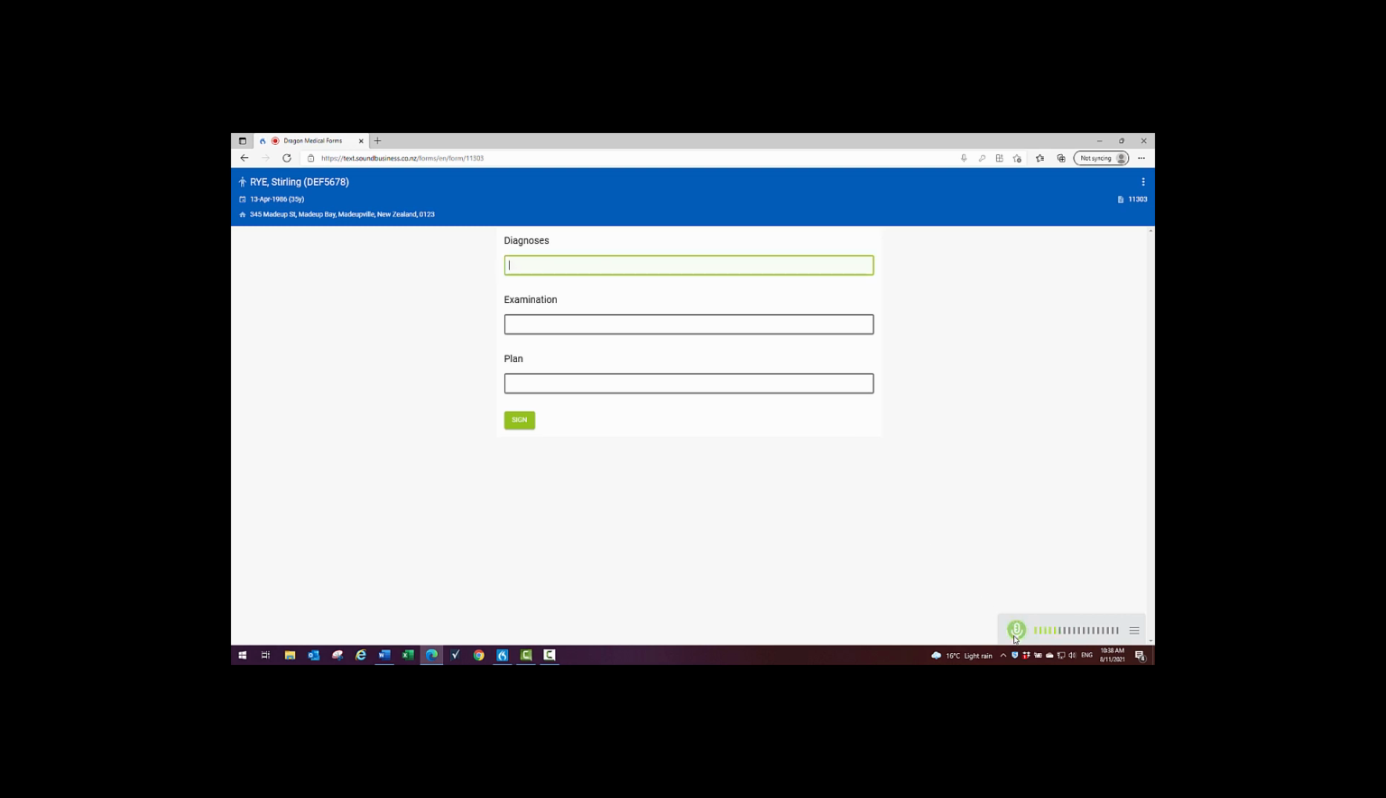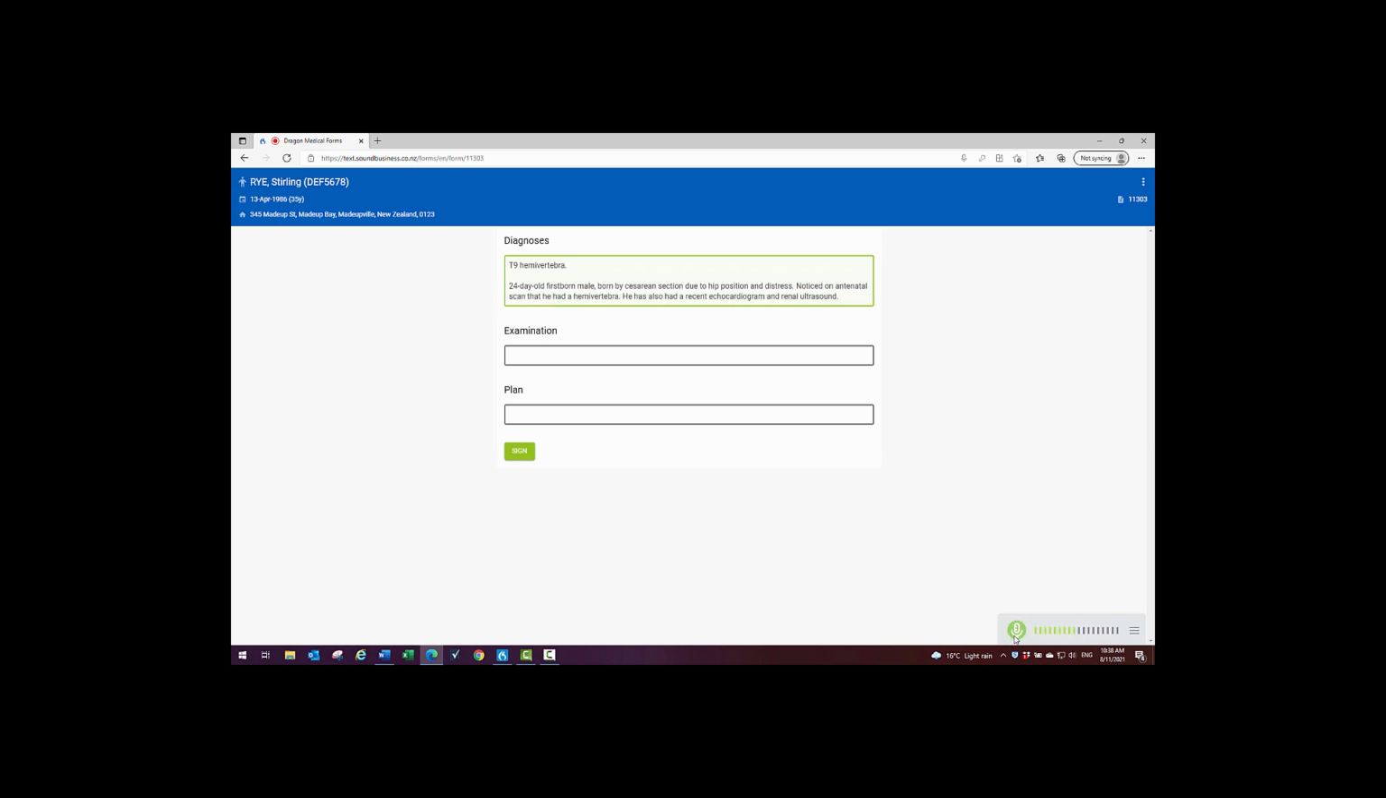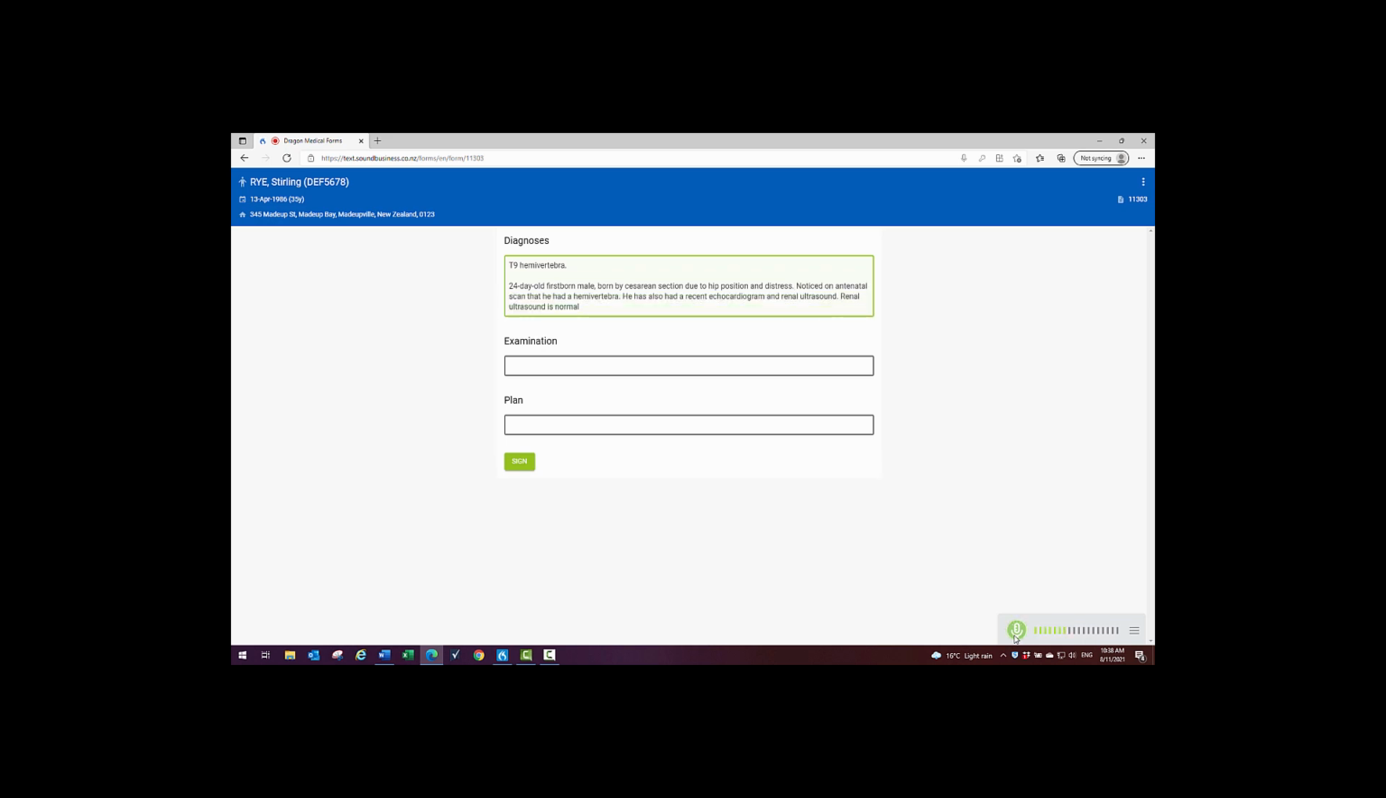T9 hemivertebra, full stop, new paragraph. 24-day-old firstborn male, comma, born by caesarean section due to head position and distress, full stop. Noticed on antenatal scan that he had a hemivertebra, full stop. He has also had a recent echo and renal ultrasound, full stop. Renal ultrasound is normal. Next field.